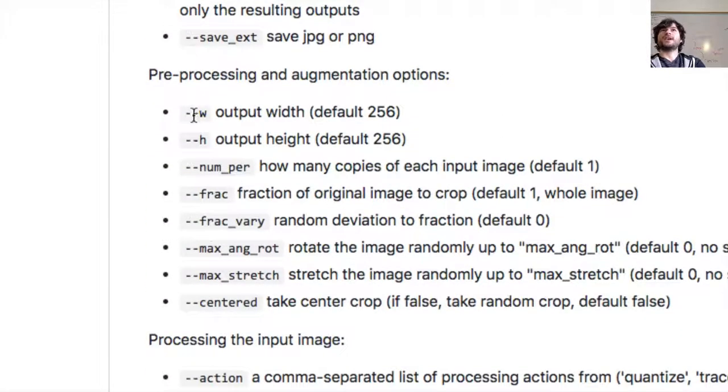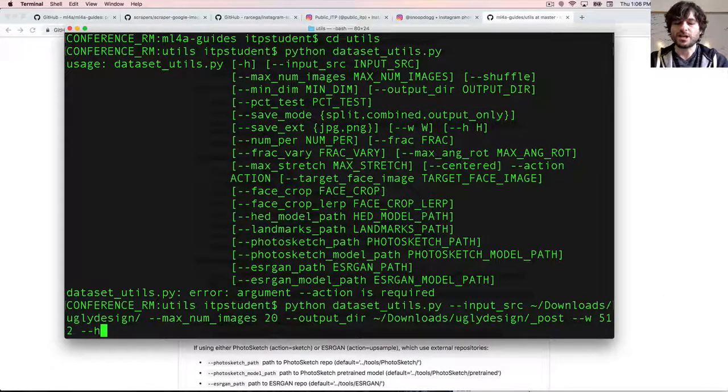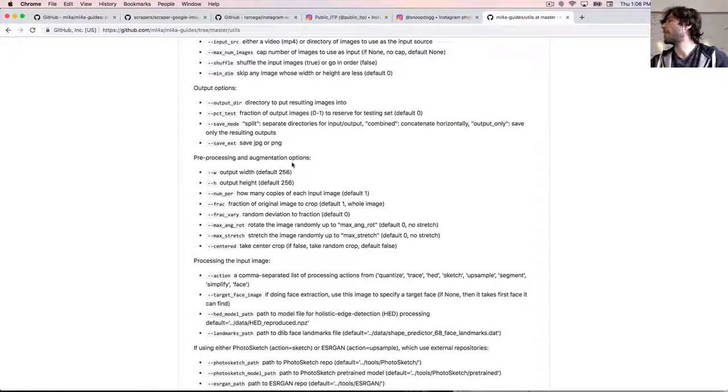The next thing is, what do we want them to come out at? What's the size we want? Let's do 512 by 512. So dash dash W 512, dash dash H 512. So the output is going to be, all of the images will be turned into 512 by 512. Does it do it by cropping or scaling?